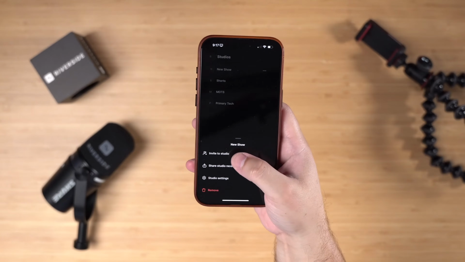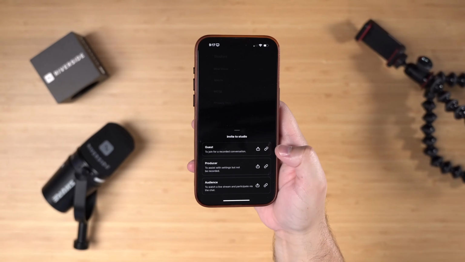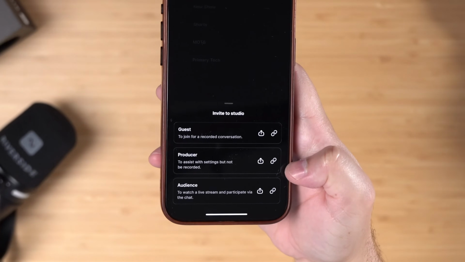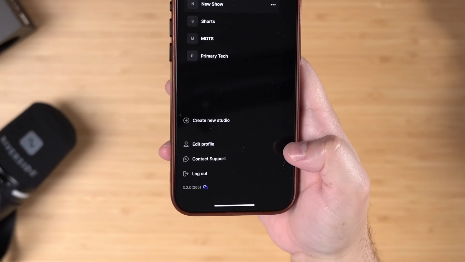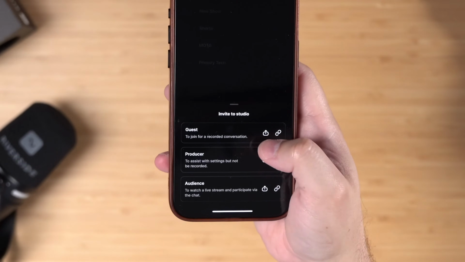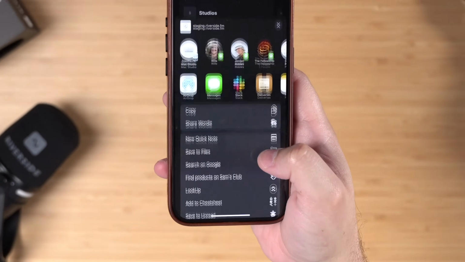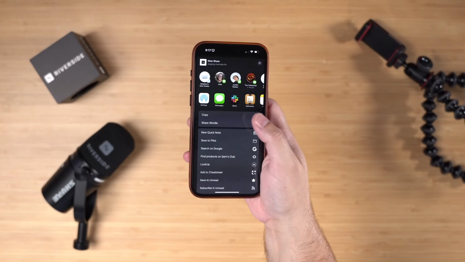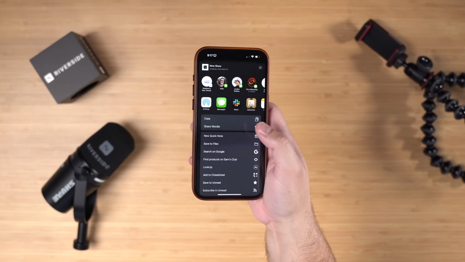If you're going to record with a remote guest, tap the Invite to Studio button, and now you'll see the guest, audience, and depending on your account, the producer links. For the guest link, I could tap the paperclip there, and that's been copied to my keyboard. Or if I already know where I want to share it, I'll tap Invite to Studio, hit the Share button next to Guest. It'll bring up the share sheet here on iPhone, and I can immediately text it to someone, send it in Slack, an email, or however I'd like.